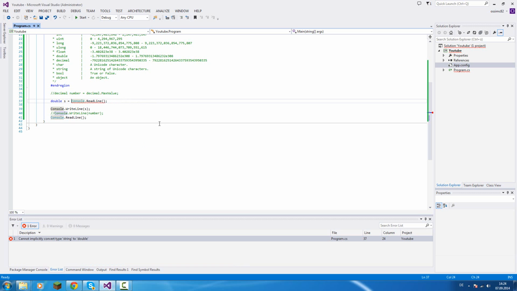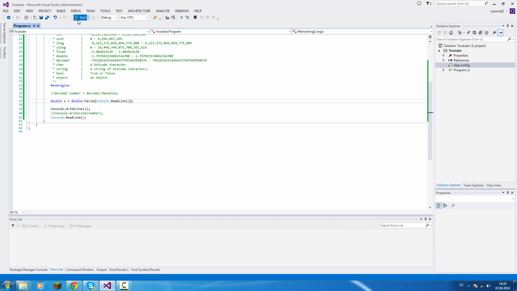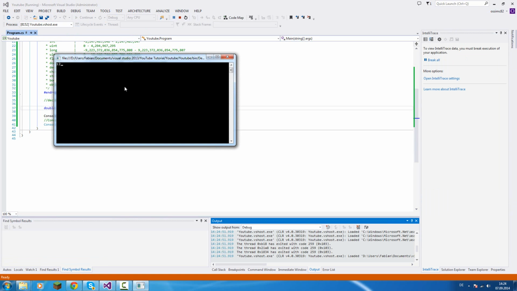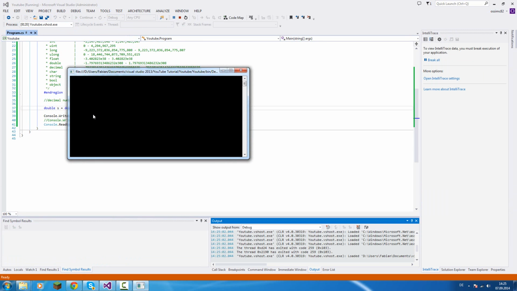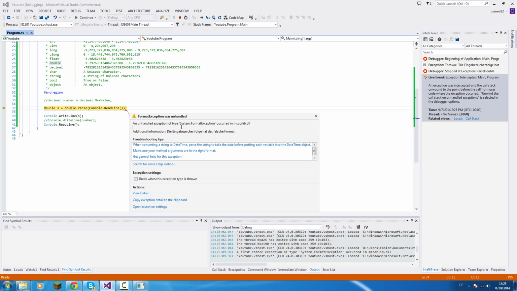If we want to do that, we can use double.Parse, and then we toss in our string, and this should work. If I enter 12, you will see we get 12. But what if I enter a string, not a number, like hi max? You will see we get an exception, because we cannot convert hi max into a double.